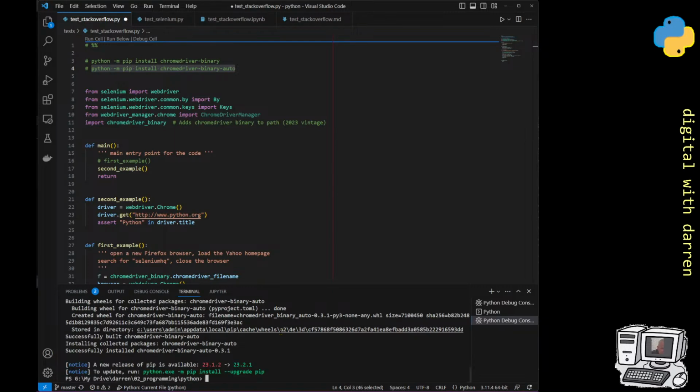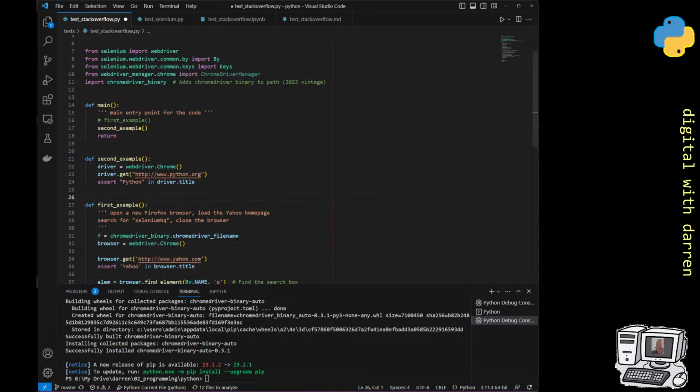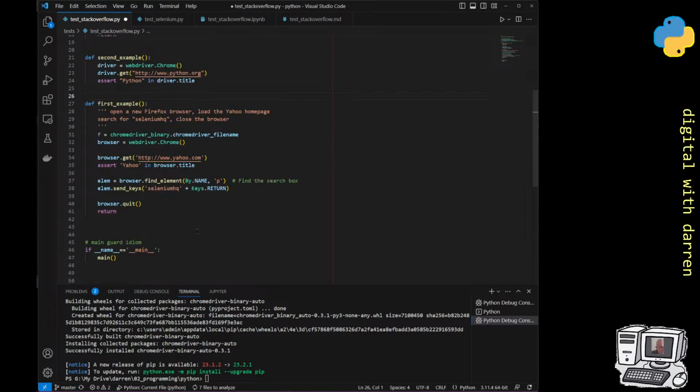Successfully built chromedriver-auto. Telling us a new release of pip is available. I always get this new release of pip thing. Okay, fine. So we should be good to go. I don't know. Let's just hit F5 and try and run it.